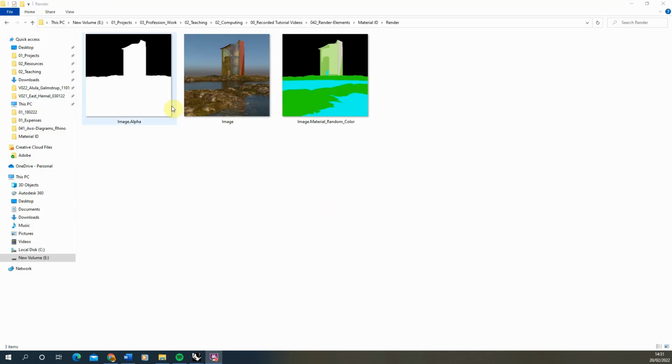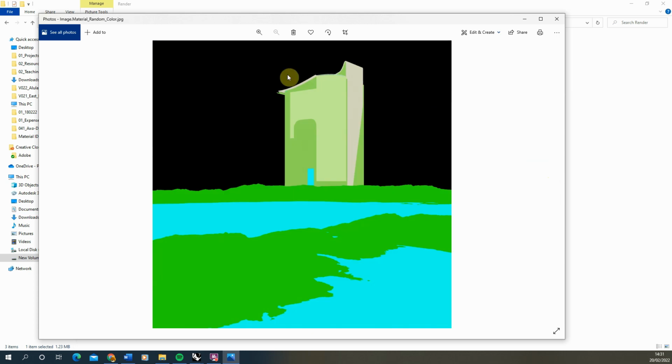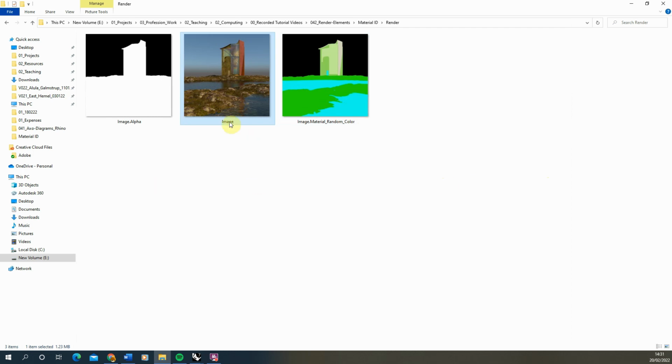Now those are saved, we can see each of those separate image files have been saved here. We've got the alpha, we've got the main image there, and then we've also got our random material color here. And what we're going to do is we're going to load these into Photoshop now, so we're able to use the random color to edit our original image.